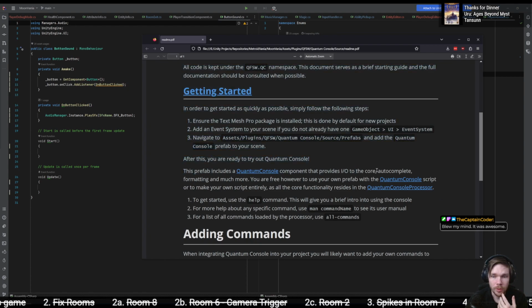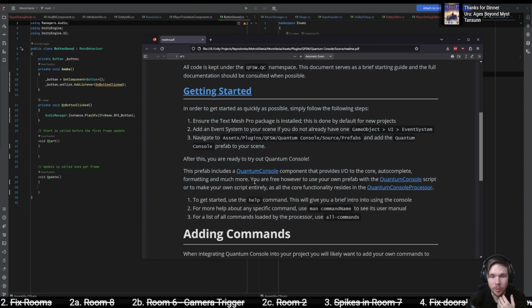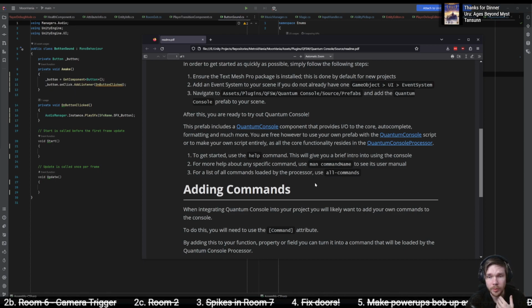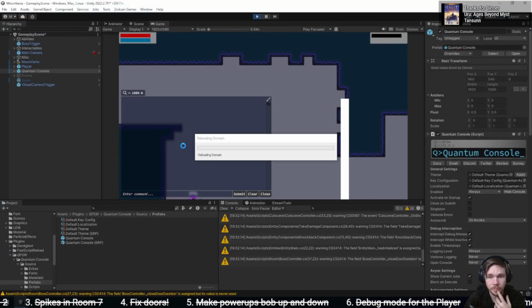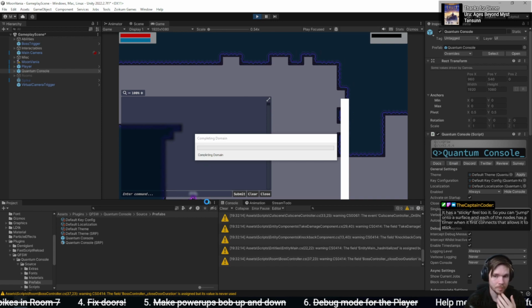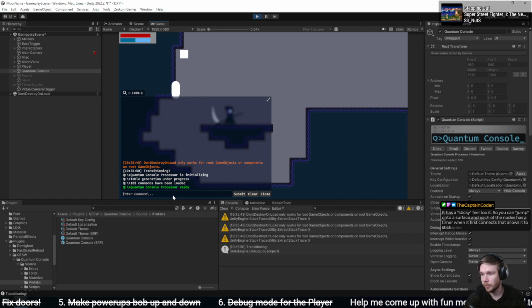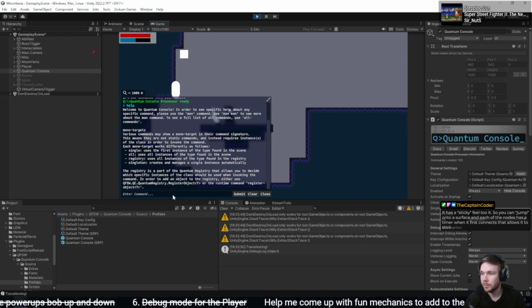Goes IO to the core, autocomplete, formatting, and much more. You're free, however, to use your own prefabs with the script. I don't think I need any. To start, use the help command. This will give you a brief intro to using the console. Well, we have a console. Help.